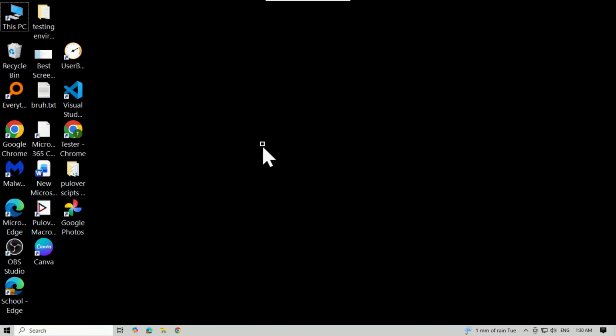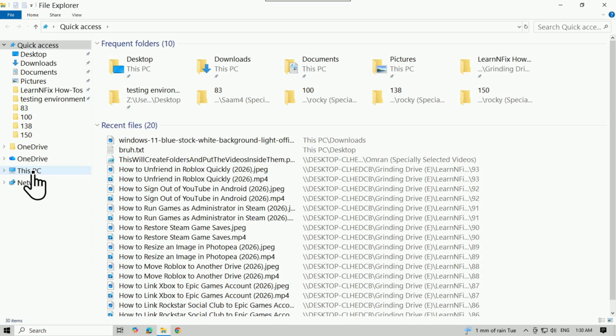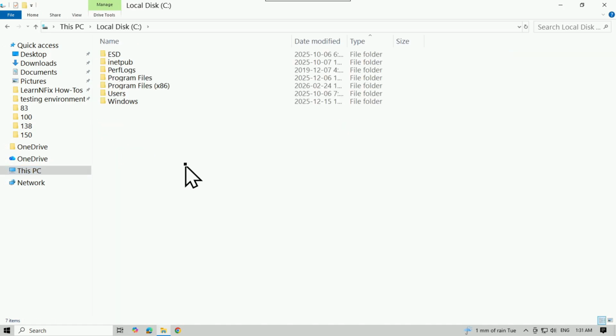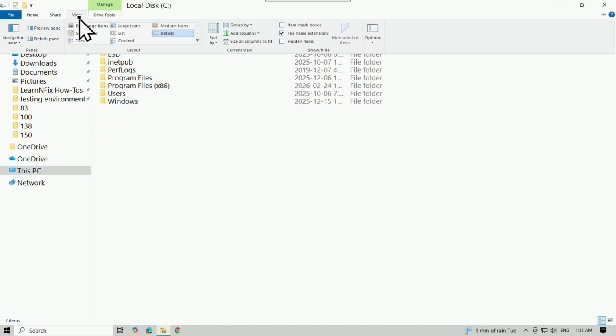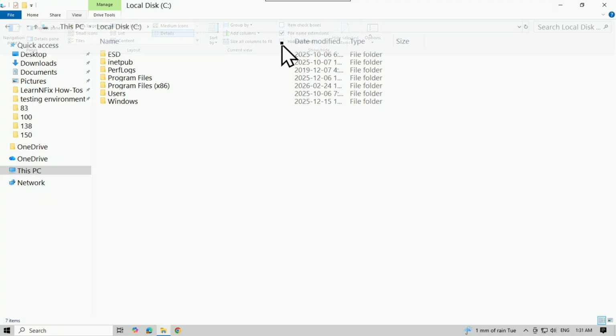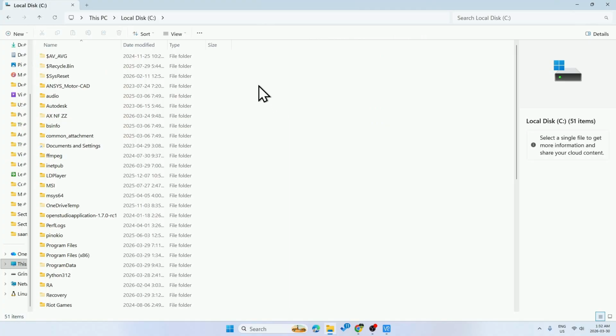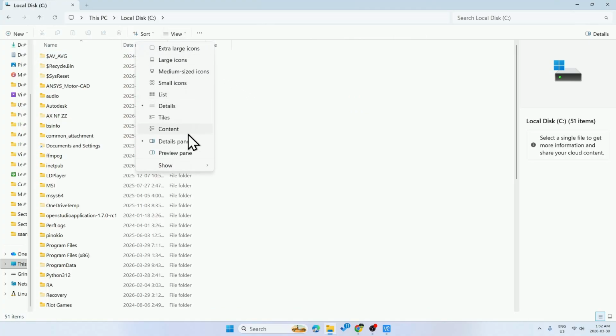Once you restart your computer, go to Windows Explorer, go to this PC, and then go to local disk, and then click on view, click on hidden items. This should show you, okay, sorry, I'm going to do it again. Click on view, and then click on show, and then hidden items. Make sure it is ticked.